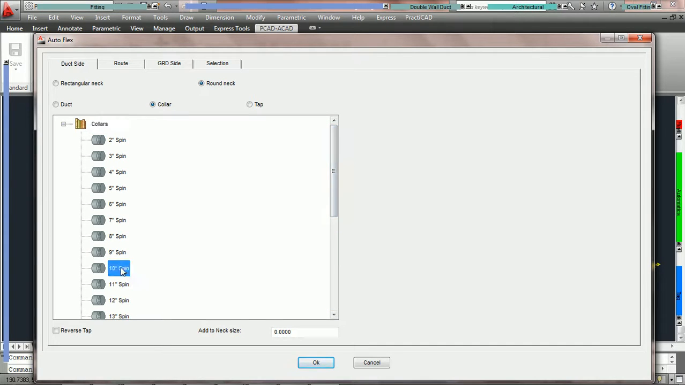Now, if we choose an individual fitting, PractiCAD is only going to use that particular spin collar regardless of the neck size of what we're trying to route to. For example, if the grill neck is 18 inches and we choose a 10-inch spin, PractiCAD is going to try to fit something else to compensate for that difference, or it's not going to route at all. So generally, it's better to have PractiCAD select the proper spin collar size for you. To do that, you would create a catalog of spin collars, and then under the duct side tab, when you choose the collar option, you're going to select the name of the catalog you'd like to use.